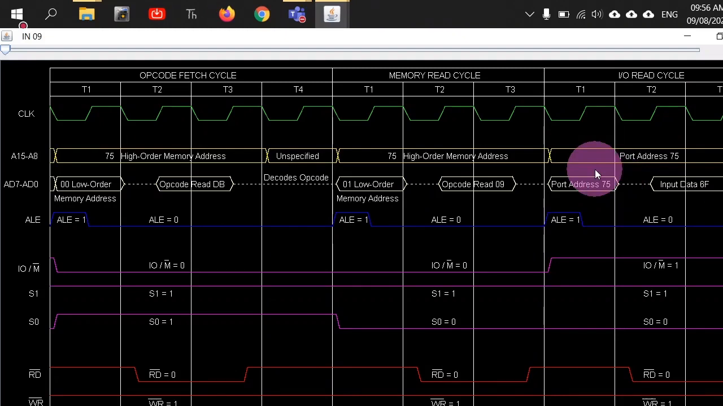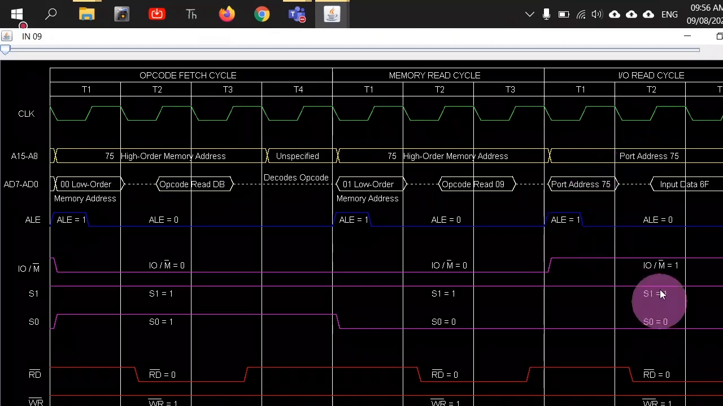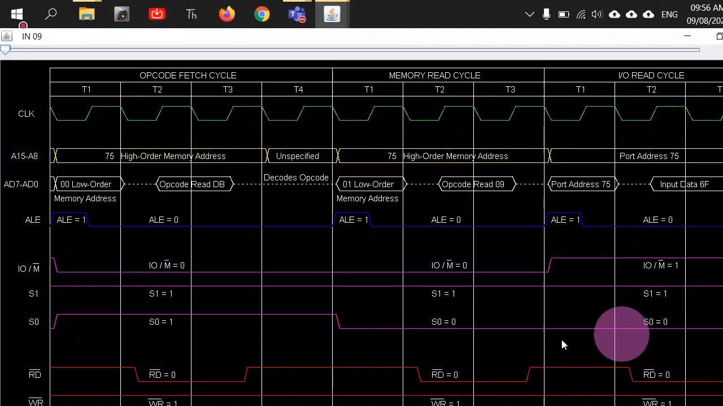And again this ALE will be enabled. Obviously this IO/M bar should be equal to 1, because now we are dealing with IO and not the memory. And S0 and S1 should be appropriately set to indicate an IO read cycle. You can see from the truth table that one of them will have a value of 0 and the other a value of 1 to make it an IO read cycle. And since you are reading, the read signal should be activated, that means it should be made low, and write should be deactivated. So this is a very simple thing. You can now understand these timing diagrams also.